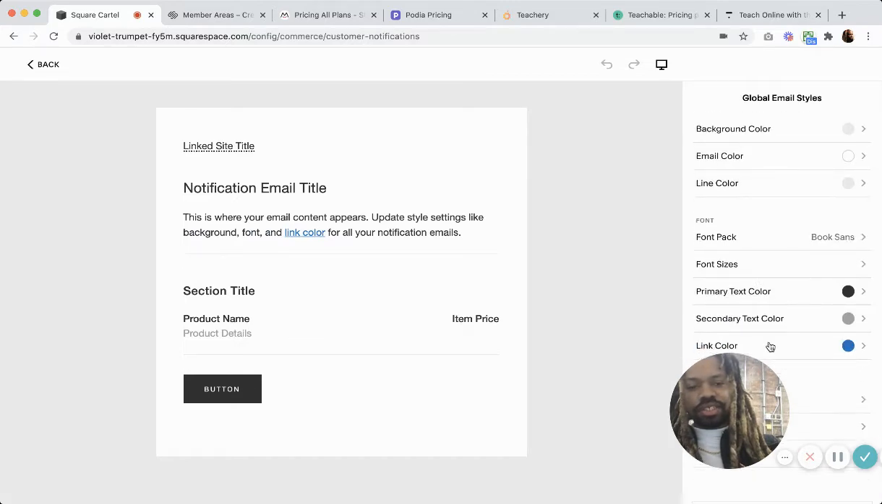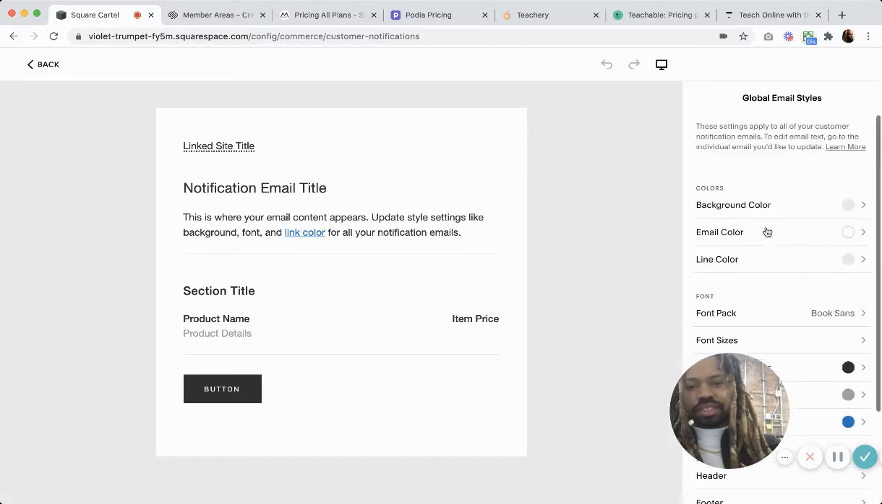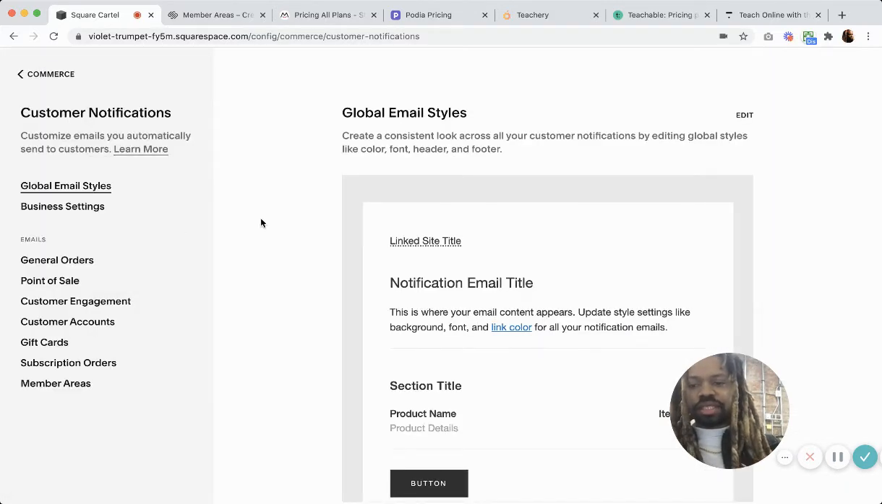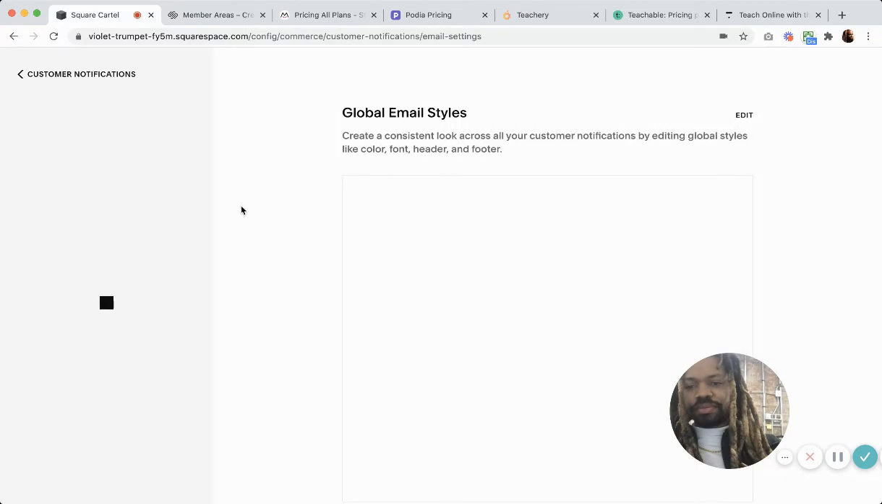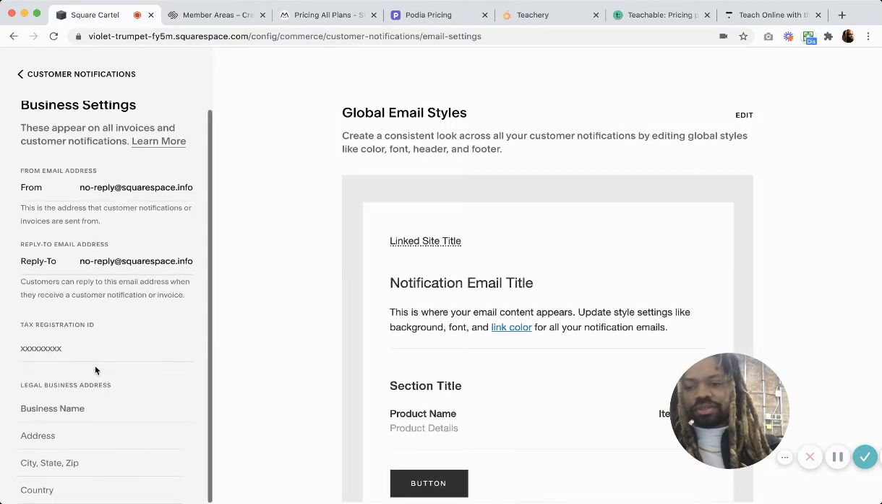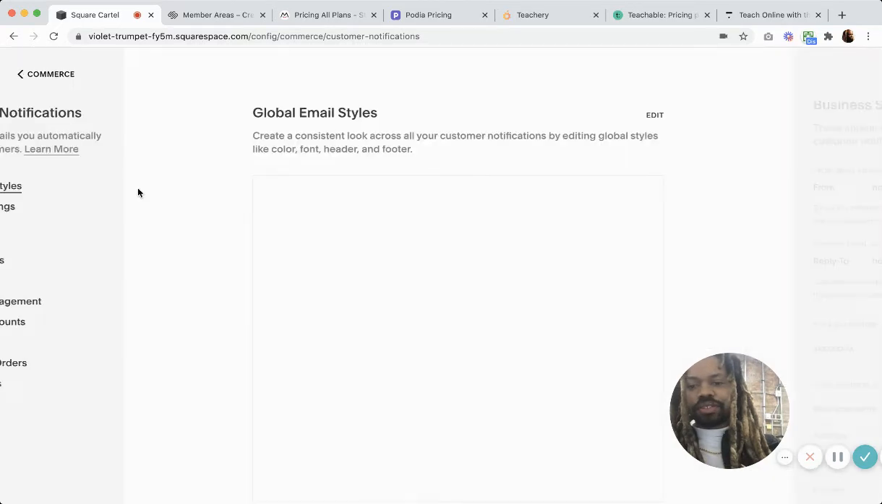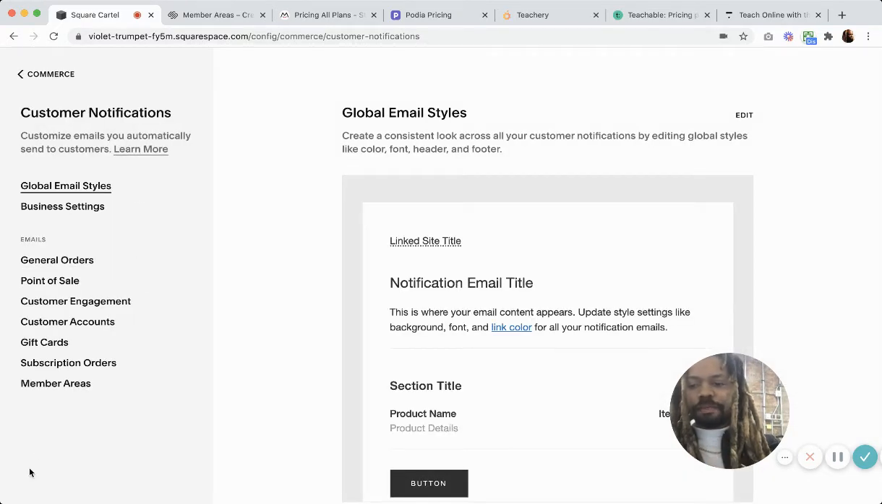over here. All right, so you can make this look and match the theme of your site. I'll probably end up doing that. You can also edit your business settings so that people know who these emails are coming from.